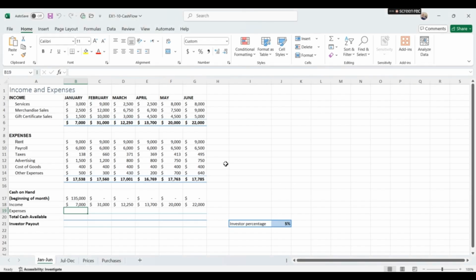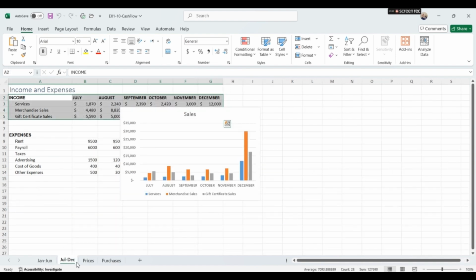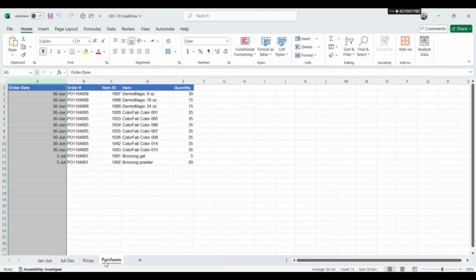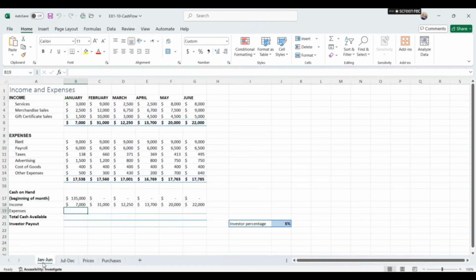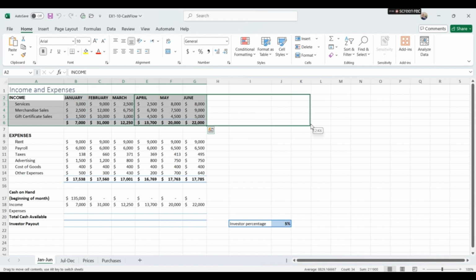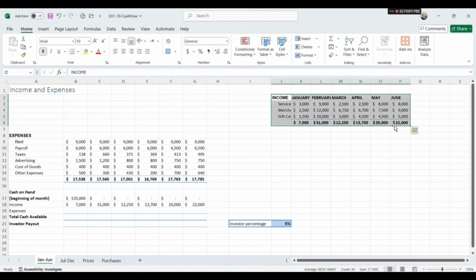Okay, so if I have this Excel sheet, how can I move, insert, or copy an Excel sheet? So this is January to June expenses and income. We have July to December, we have prices, we have purchases. So we have a lot of Excel sheets that we want to work on. First thing, how can I move something? Select, for example, I want to move this table, select, and then put the cursor on the edge. Then you can move. Okay?